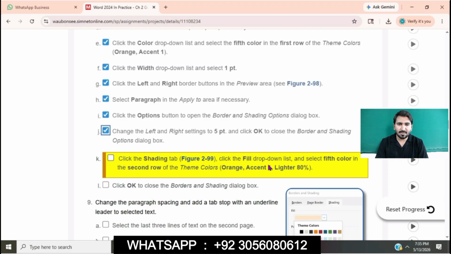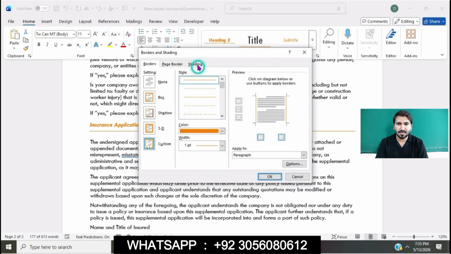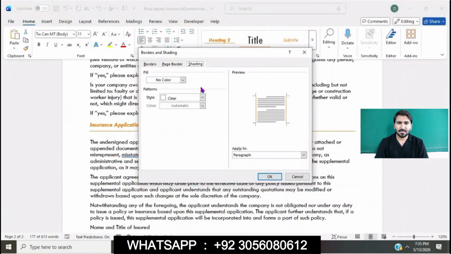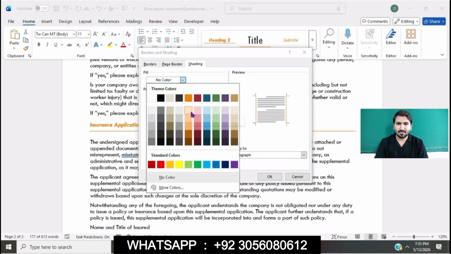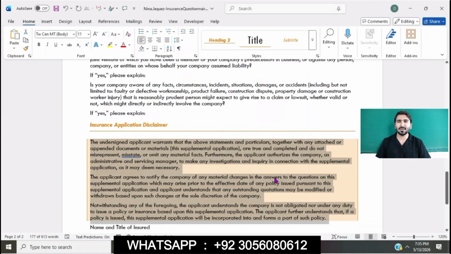Click the shading tab. Click the fill drop down list and select the fifth color in the second row of the theme colors. Click on OK. You can see I have done this question so well. I have done it.